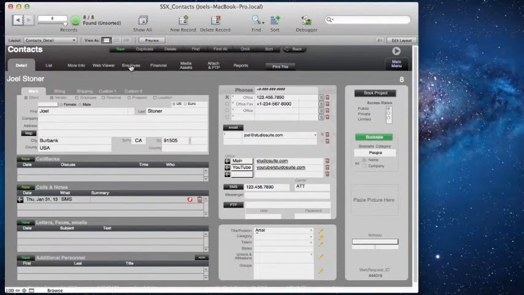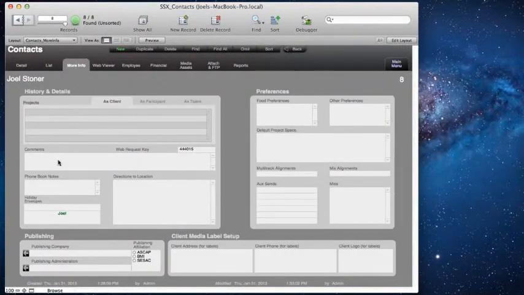Let's go over to, I think the next thing is, I'm just going to take a quick spin through some of the tabs here. More info. Yeah, let's look at that. This guy has food preferences, other preferences, default project specifications. Maybe some of your clients you want to do custom. You want to put their address on their media label if you're still printing labels, or their phone number, or even their logo. So this is where you can set that up per client.